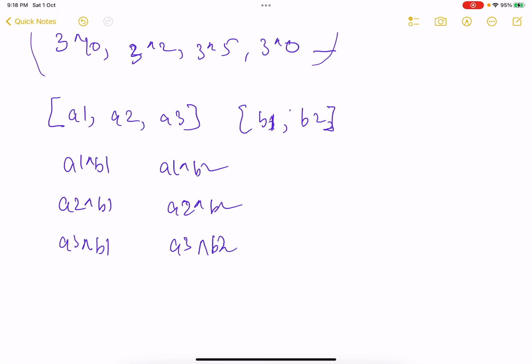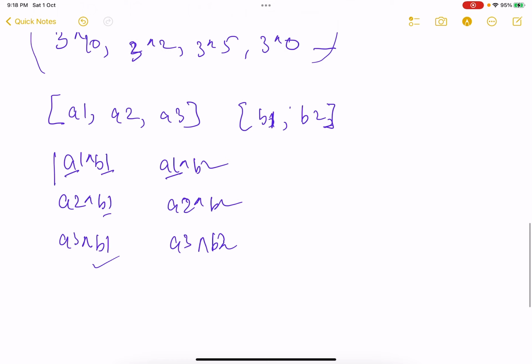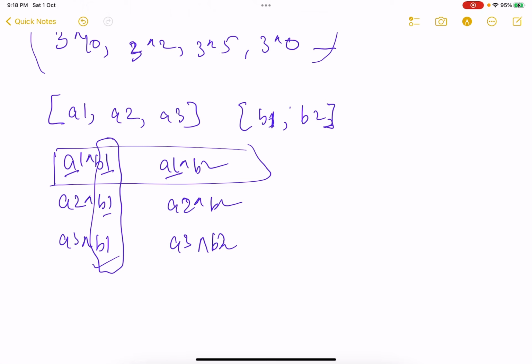Now just see, a1 is being repeated, b1 is being repeated. a1 is being repeated in this row, b1 is being repeated in this column and so on. Now there is a property of XOR. We know that for a number x, if we take XOR of that number with the same number, we get 0. So x XOR x is 0, and if you take XOR of any number with 0, you get the same number.